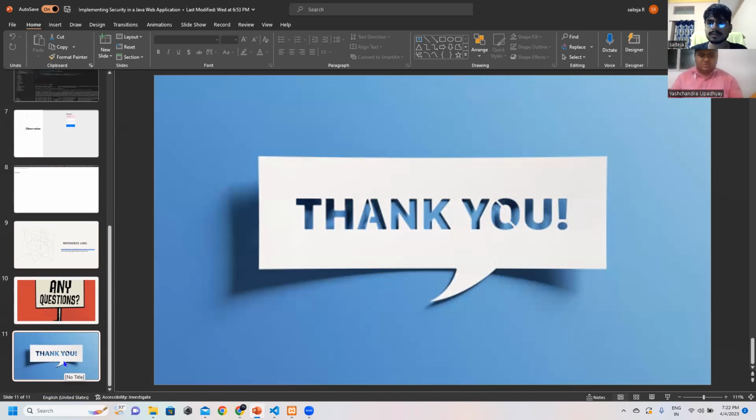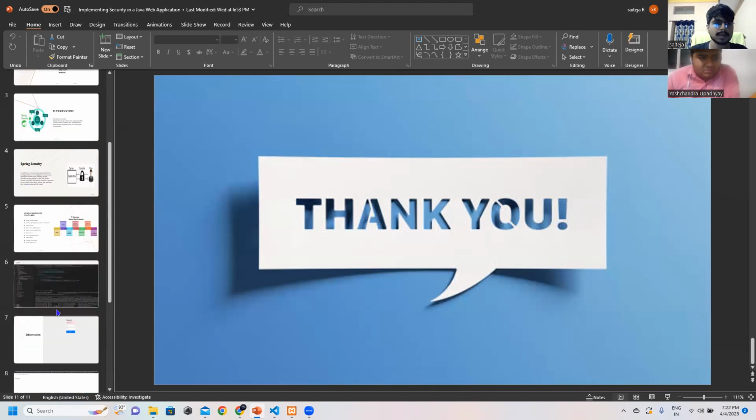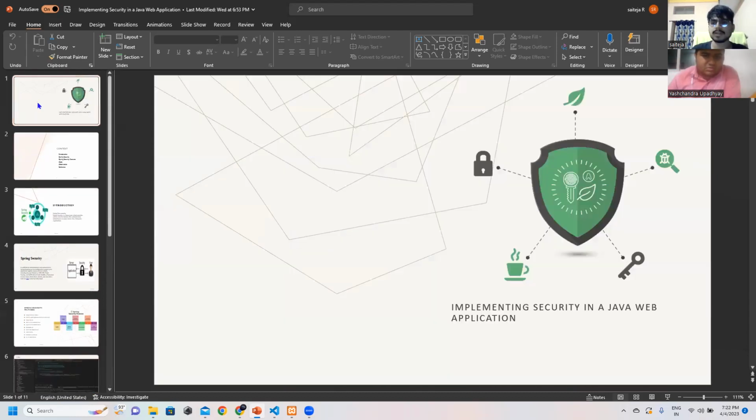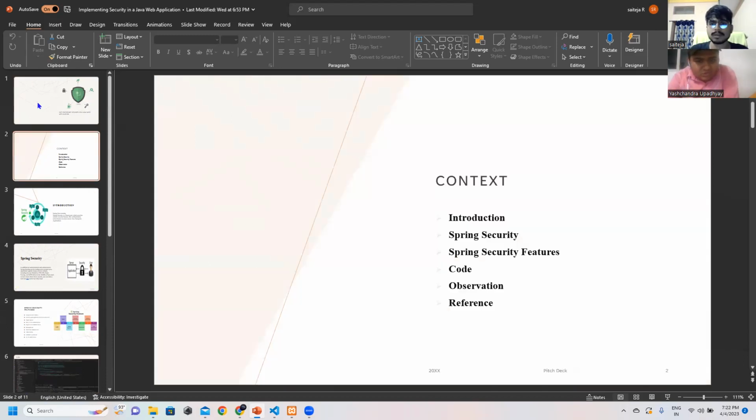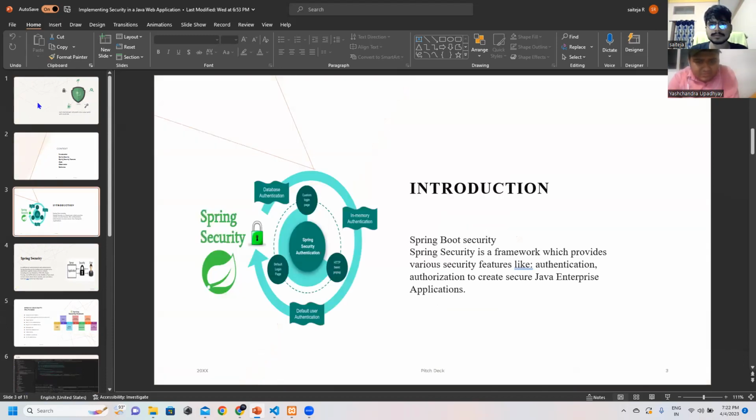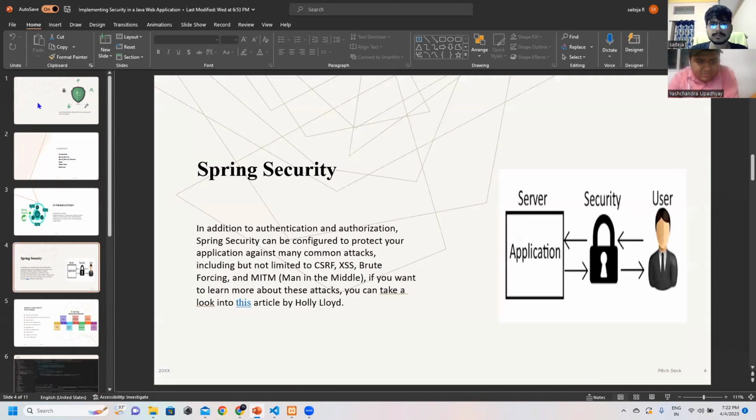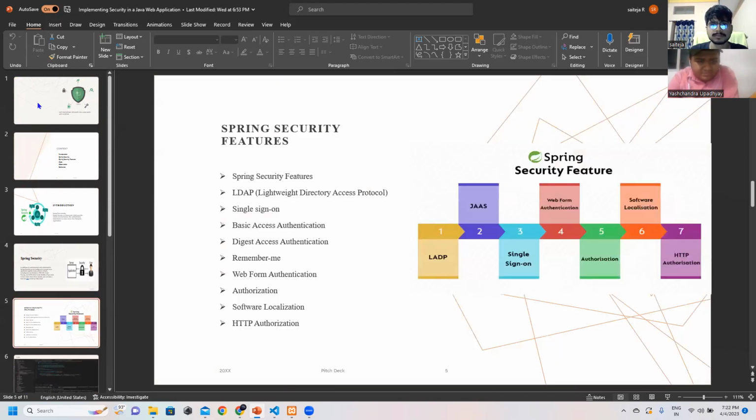Yes, sir. Done. Okay. Go to your slide number 1. Slide about implementation of security in Java web application. Okay, go to next one. Go to next one. Now go to next one. Go to next one.